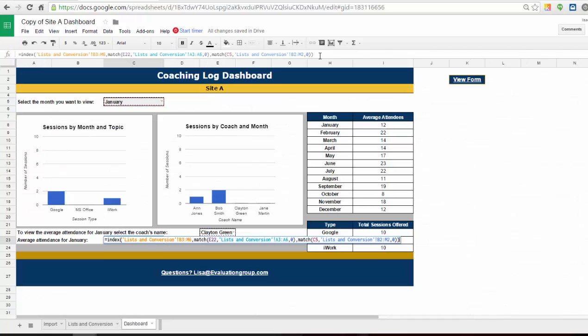And now that my formula is complete, I hit enter, and let's test it out. And so looking at my chart, I can see that Ann Jones provided some coaching in the month of January. Let's see if this works. She provided coaching for, it looks like, one session and had an average attendance of 15. If I want to look at Bob Smith, I just select Bob Smith.